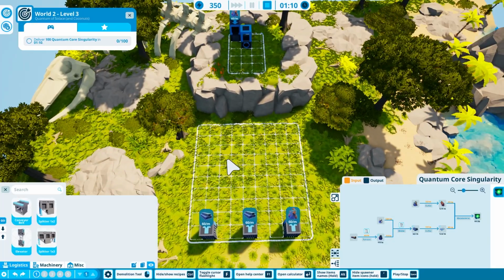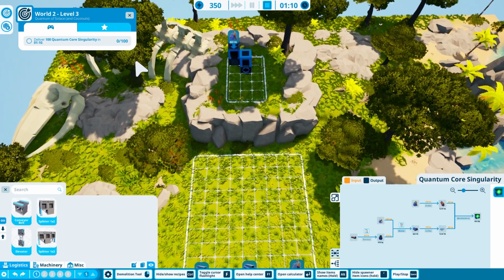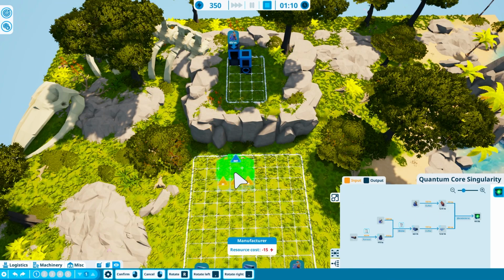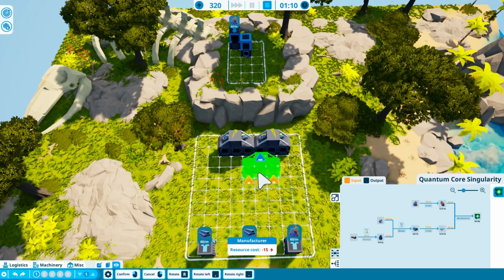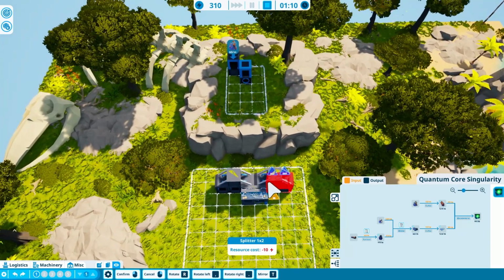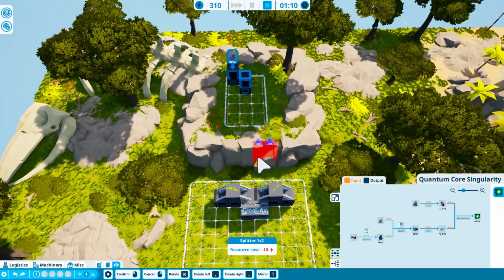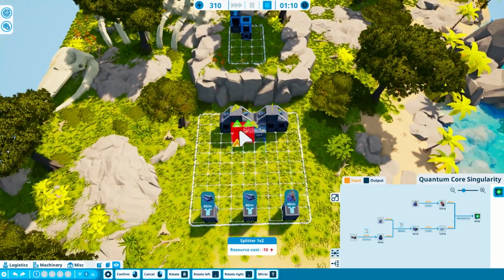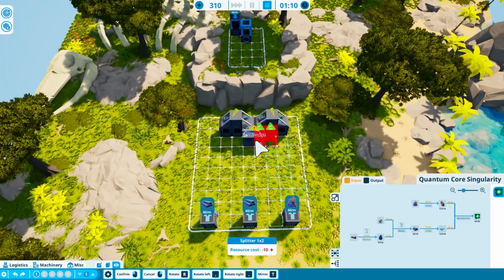Why don't we figure out if we can do this solution without all this craziness? We need to deliver 100 quantum core singularities in a minute, which means we're definitely going to need two manufacturers. So let's just put two in there. We'll do the same pattern that we do for these manufacturers, which is put the splitter right in front of here. So one of these is going to be from here, and one of these is going to be from here.